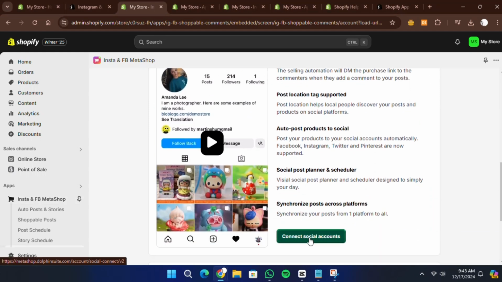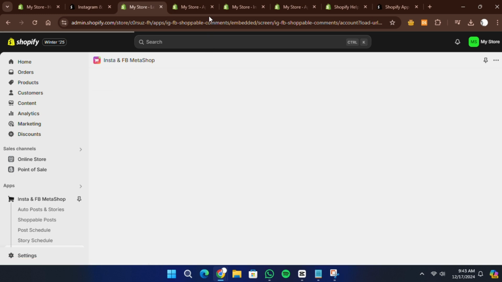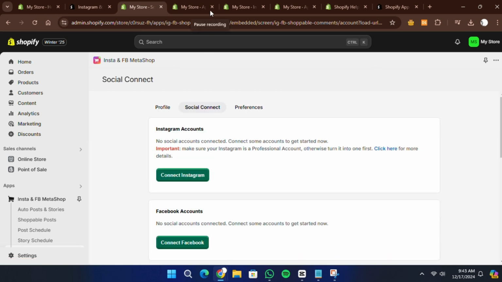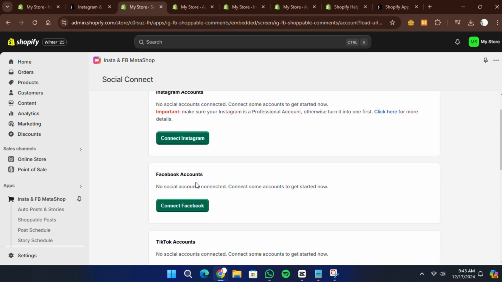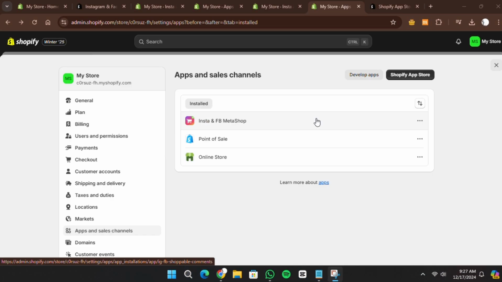On the App Setup page, look for the option labeled Connect Social Accounts or a similar prompt. Click on it and you will be redirected to a page where you can sign in to your Instagram account. Use your Instagram business account credentials to log in. If you have a Facebook shop linked to your Instagram account, you can also connect that at this stage. Once you log in successfully, the app will link your Instagram feed or store to your Shopify store.